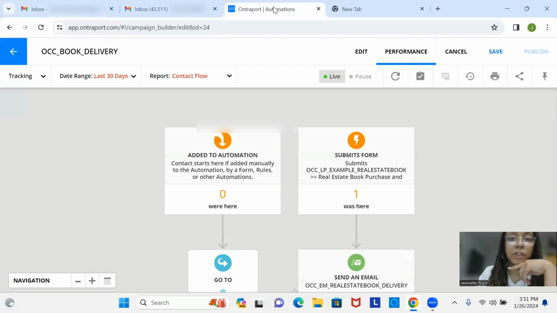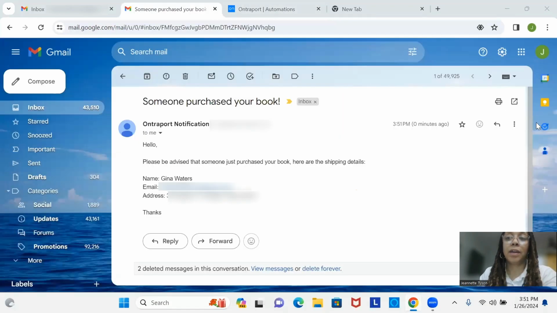All right, I'm going to go back and check the notification email again. I didn't see it at first, so I'm going to check again. Sometimes Ontraport does have a slight delay. All right, and I do see it here. I'm going to pull it back up for you. Okay, so as you can see, we got the email.